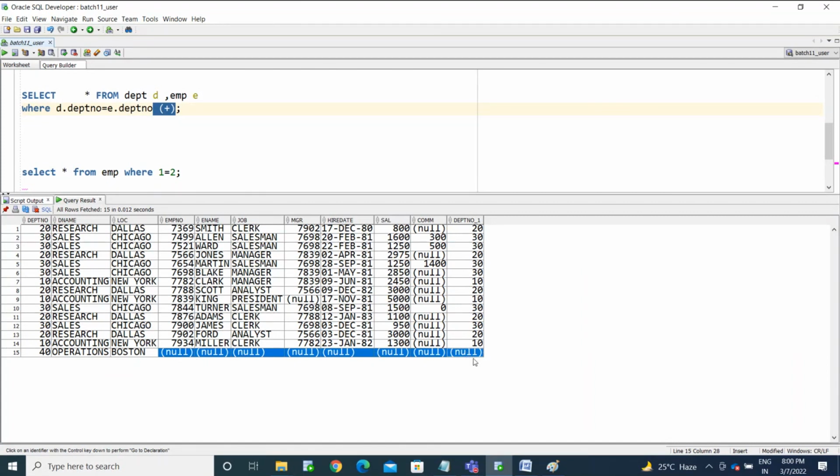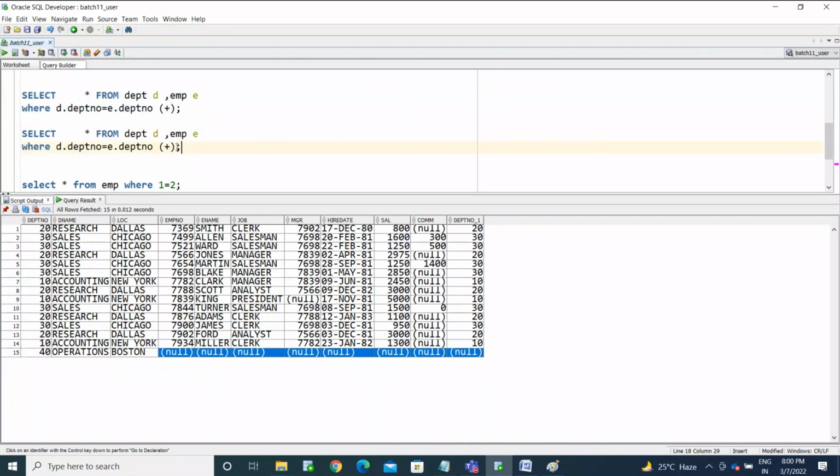Okay, so if you want to get the right side, if you have any right side, use the plus symbol in the left side.